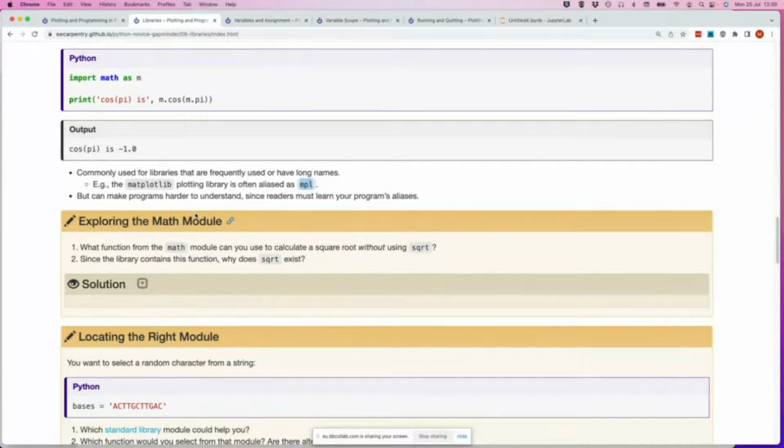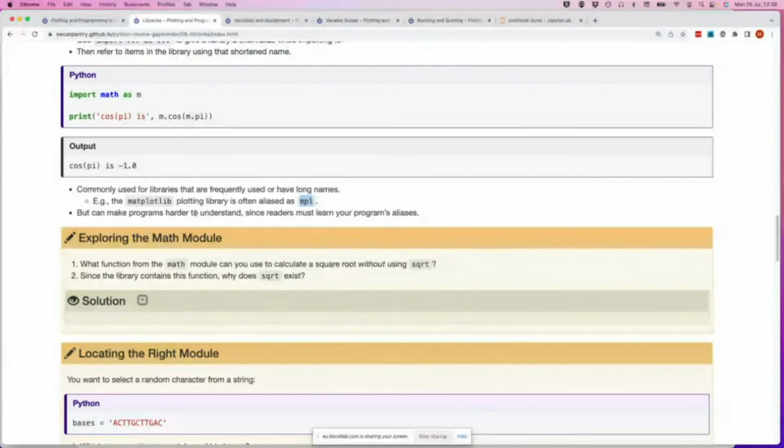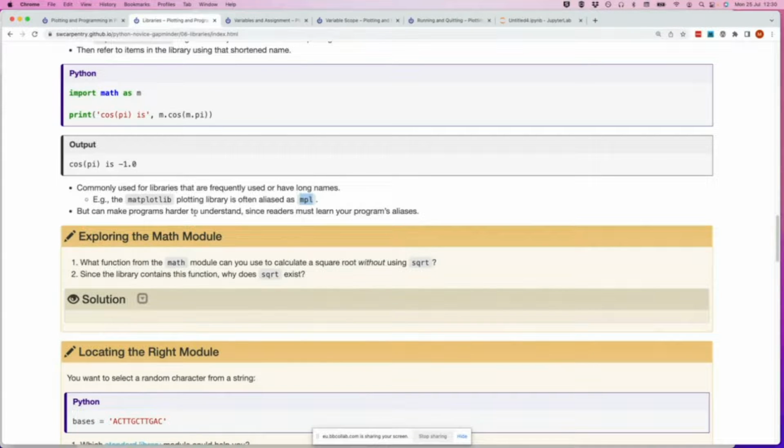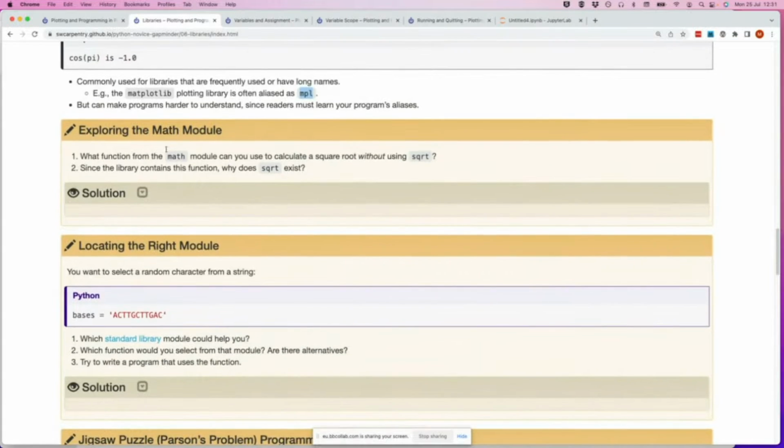So you have to make sure that when you use aliases, they're not too terse. If it was something that was not a standard library module like math, but your own library module, it's probably not a good idea just to give it a single letter alias. Anyway, on to this exercise.